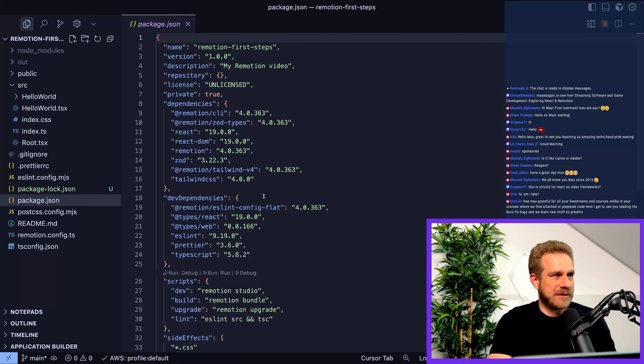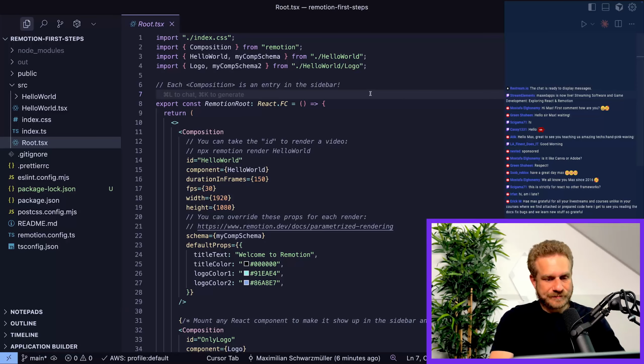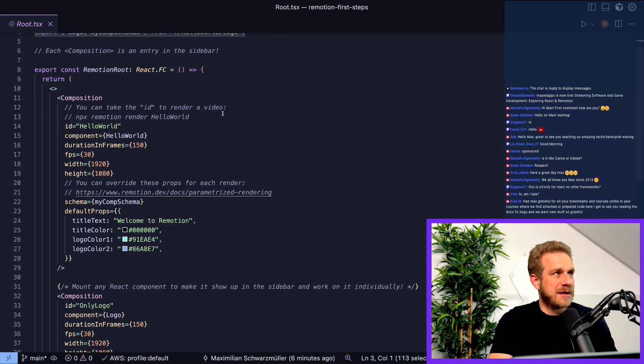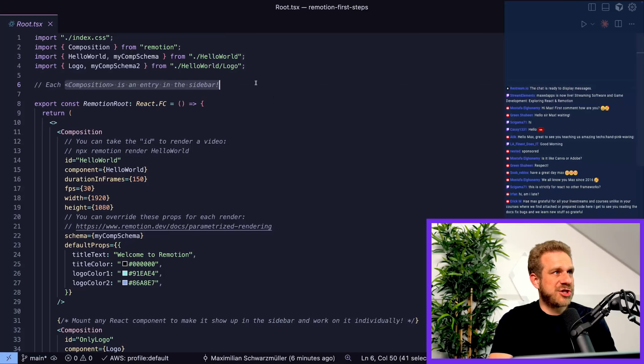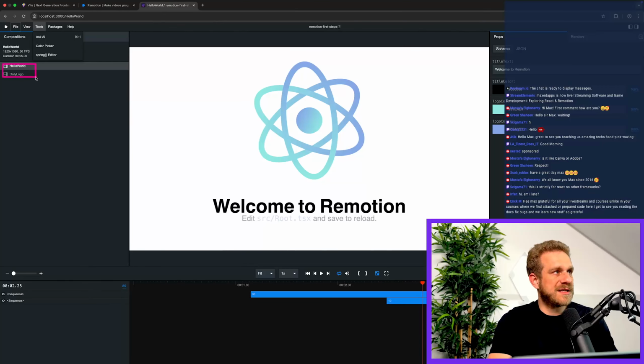Which version of Tailwind are we using? Oh, we're using version 4. Nice. Okay, so we got that. Importing a composition component and then other custom components. Each composition is an entry in the sidebar. So this stuff here, right? That here. We got a Hello World composition. We got an Only Logo composition.